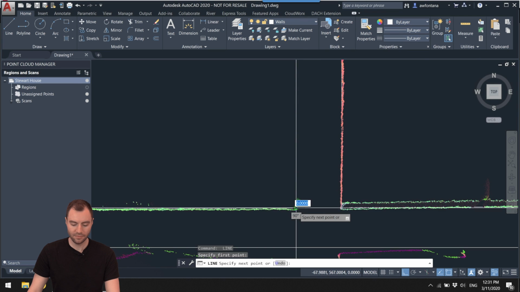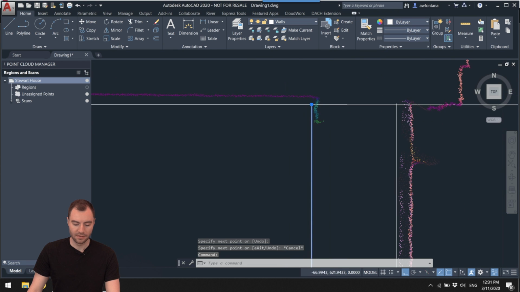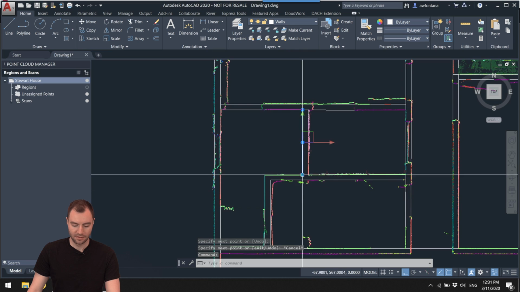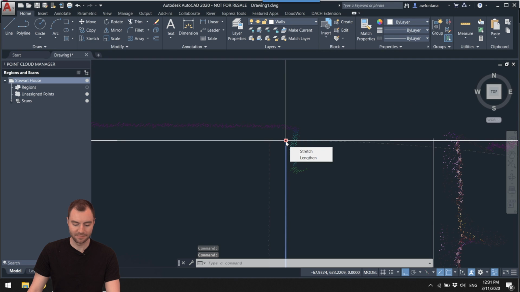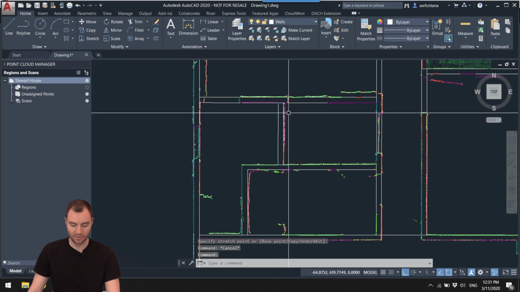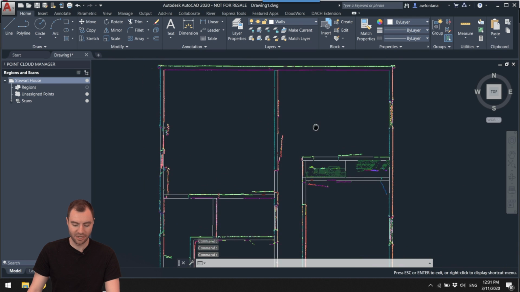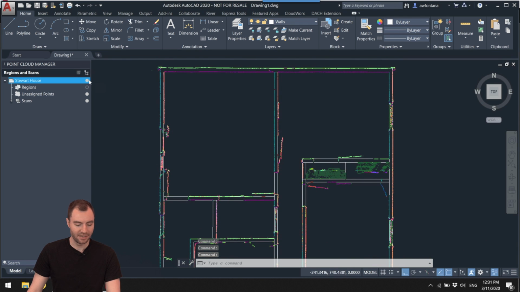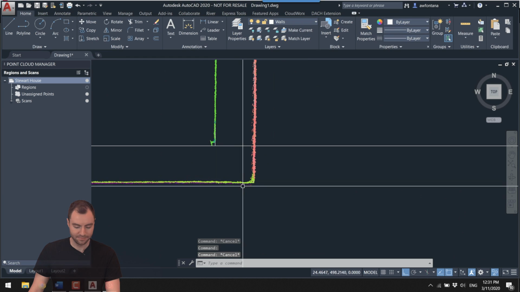So I'm going to put a wall right here. That might not be perfectly straight. All right, so things are taking shape a little bit more here. In this area, I might toggle the point cloud off. I can see I've got, I think, all the line work that I need for that area. I need this line to continue on.